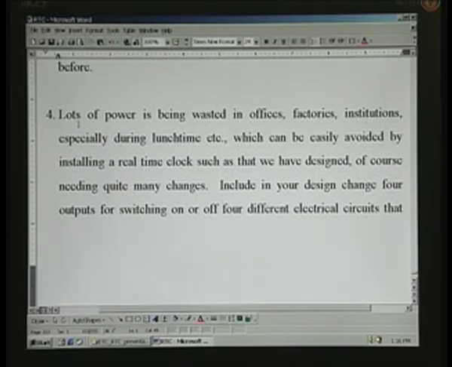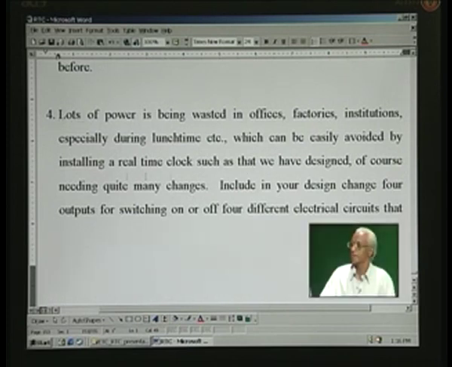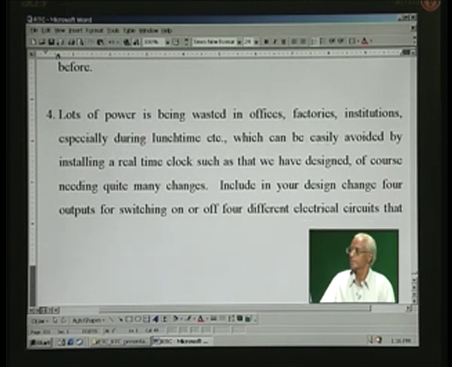Let us have one more. This is the last assignment for you, and I will quickly read this first. Lots of power is being wasted in offices, factories, institutions, especially during lunchtime, etc., which can be easily avoided by installing a real-time clock such as the one we have designed, of course needing quite many changes. We need to do quite a lot of changes in this.